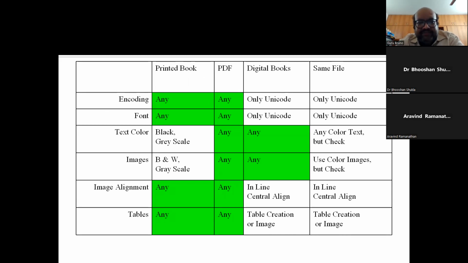So to sum up, if it is a printed book, it can be any encoding. The font can be any font. Text color can be black or grayscale. And this is supposed to be only if you are printing in one color, okay? If you are doing a multicolor print, this doesn't apply. Images can be black or grayscale. Alignment can be anything. Tables can be anything. If it is a PDF, anything can be anything. So PDF is the most versatile option.